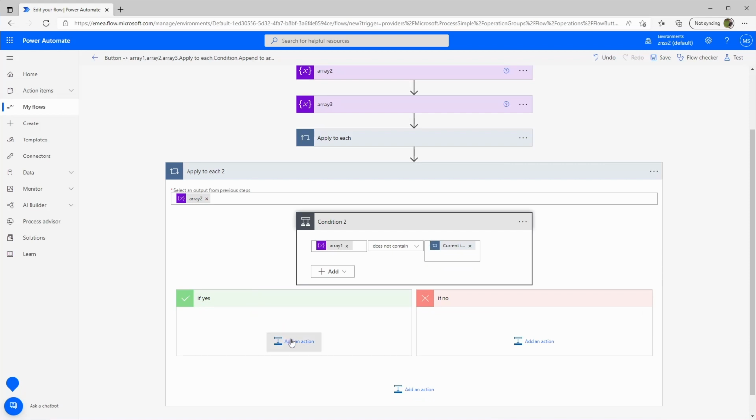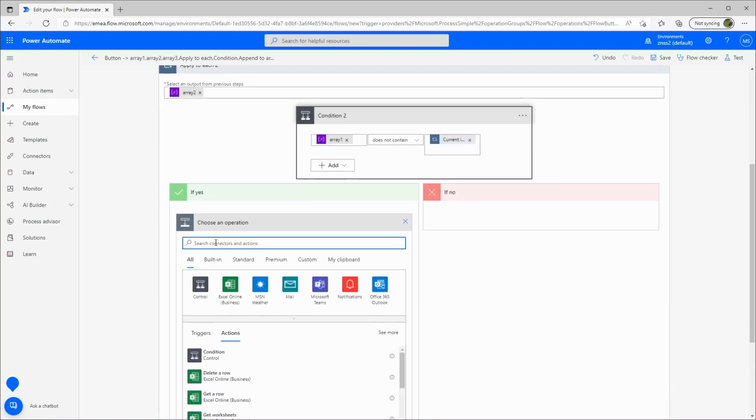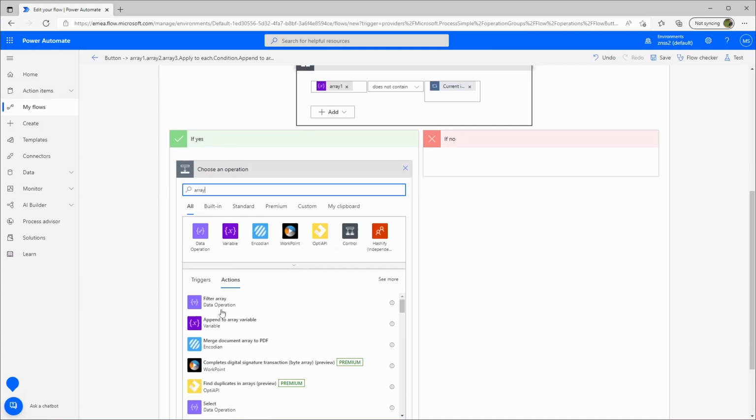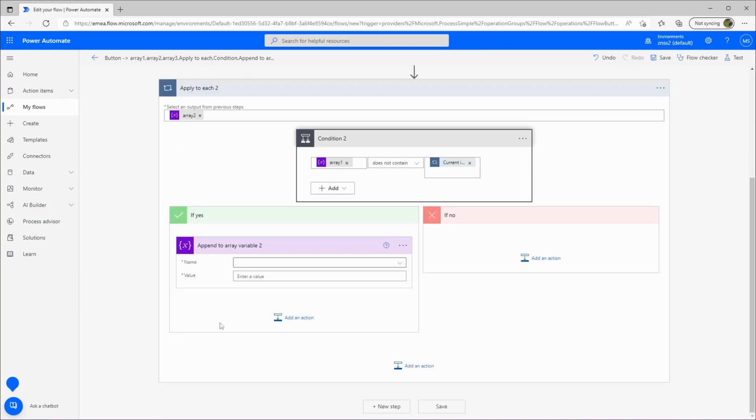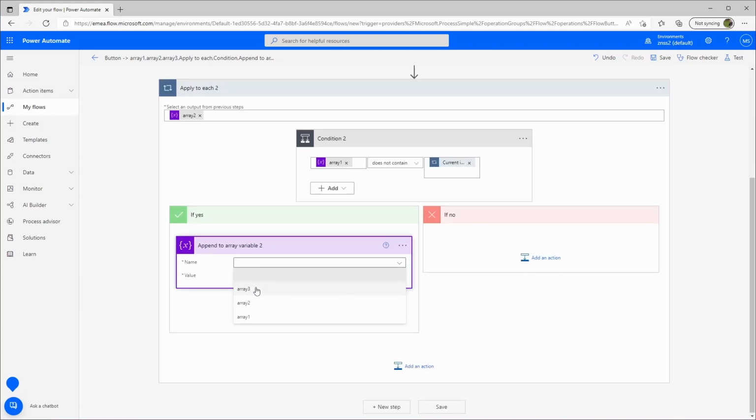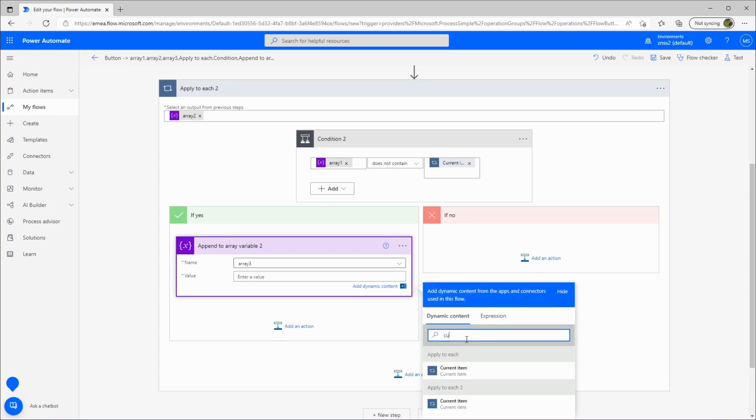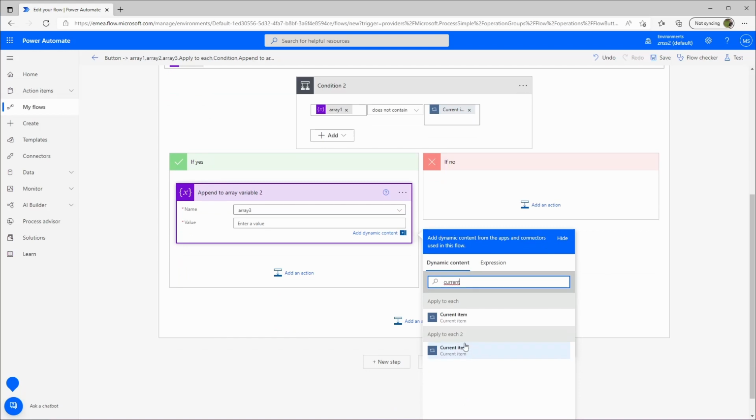And here we add action again. Append to array variable. Again, we want to use our array 3. And again, it should input the current item of apply to each 2.